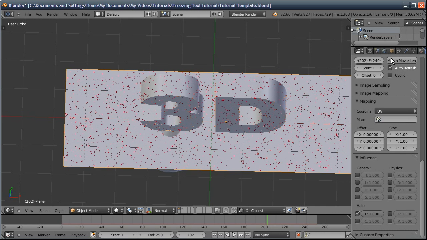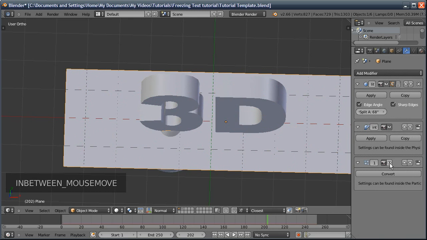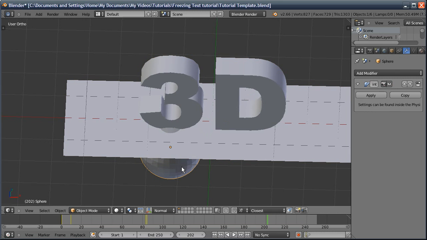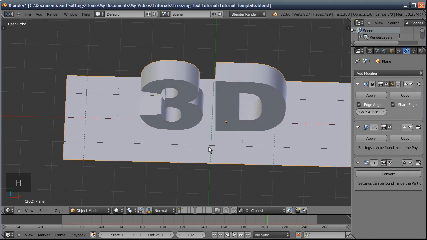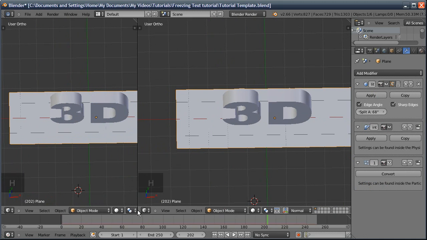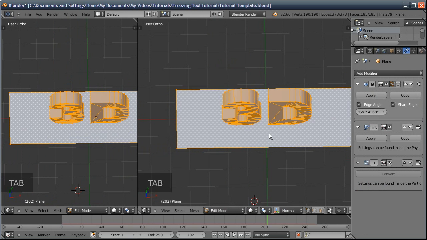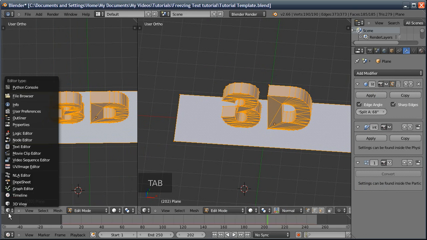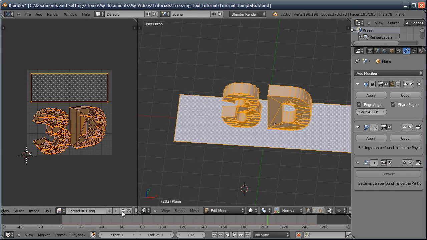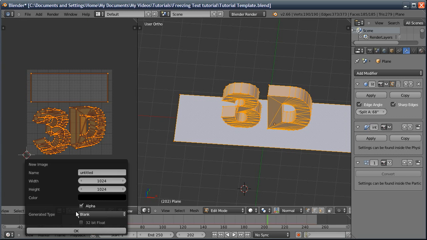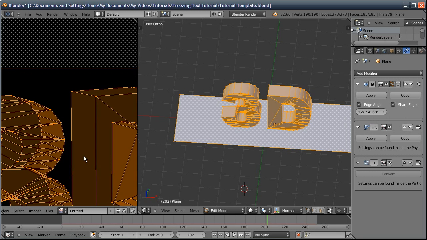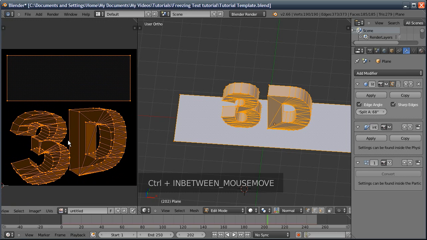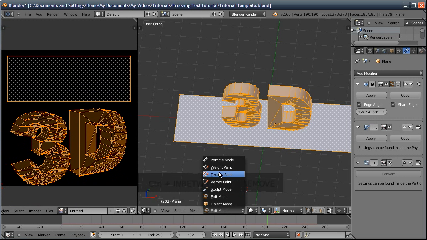But first, I'm just going to hide these particles from view. And we can also hide this sphere from view. And then I'm going to bring out the image editor and, tabbing into edit mode, the UV image editor. I'm going to get rid of this image we had here before, and I'm going to click new. We can leave all those settings the same. So we've now got a new black image, and we're then going to change to texture painting.